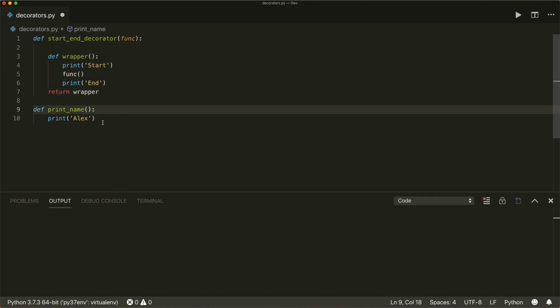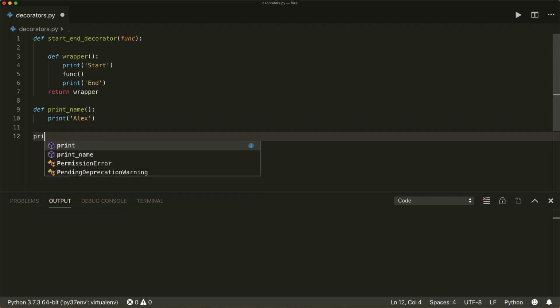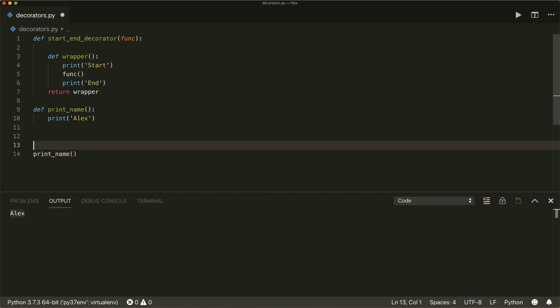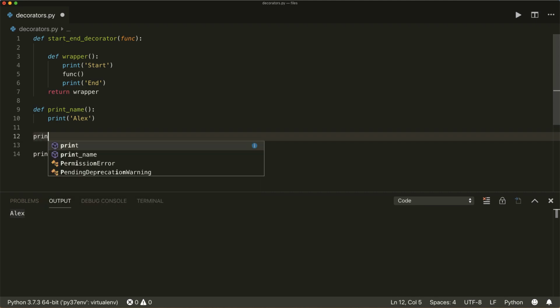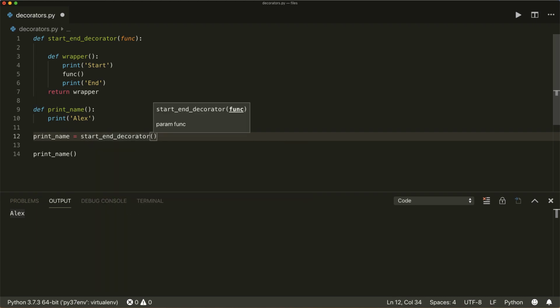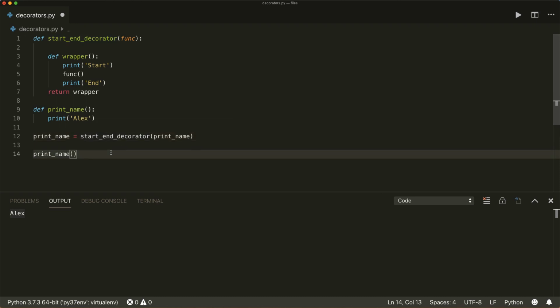And now to apply this, let's first of all execute the print name function. So now if I run this, it prints Alex. And in order to apply the decorator, I assign this print name function to our decorator function. And as argument, I take the print name function. So now the print name function has this new functionality. So now if I run this, we will see that it prints start, then executes the function and prints Alex, and then it prints end.